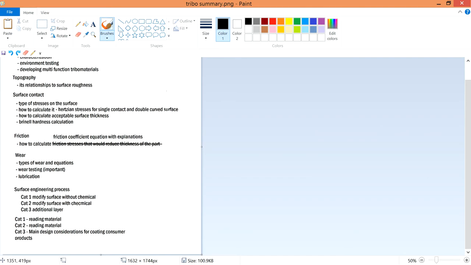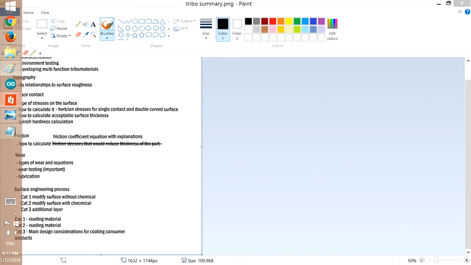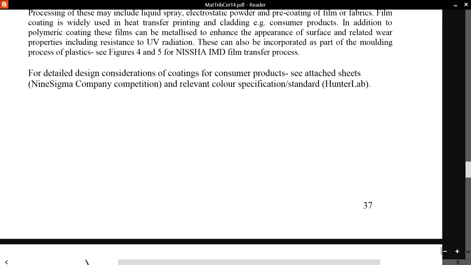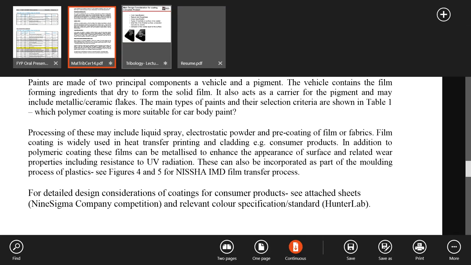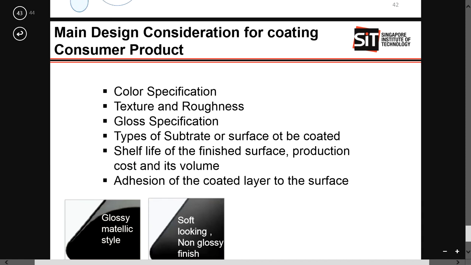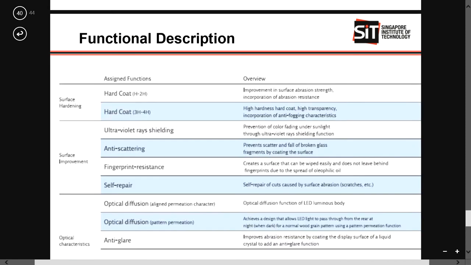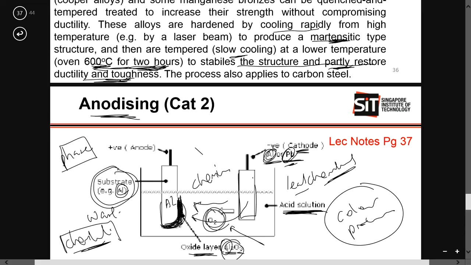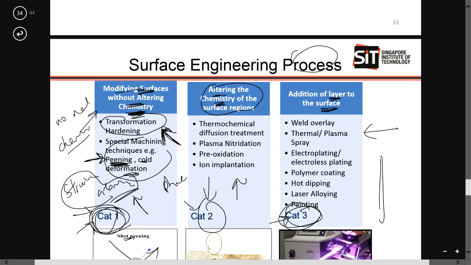Just a recap, where are we? In fact, we are nowhere, because we have cleared everything already. But I just want to enhance further stuff because it's also part of our presentation. Part of the presentation slide that talks about the main design considerations for coating. The coating itself implies the addition of a layer to the surface.